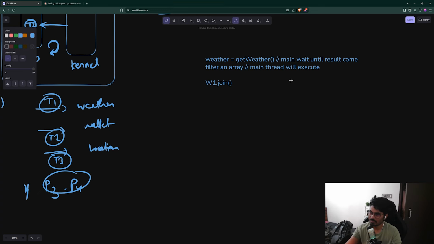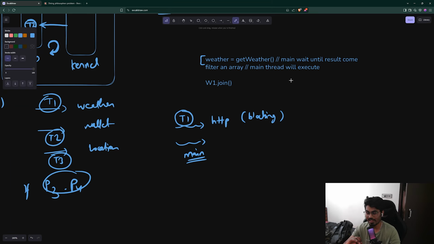But the problem there is that this weather thread, whatever you have created, will be operated by the T1 thread. This is the application thread and this is your main thread, right? This main thread will keep on executing your filtering and this T1 will call HTTP. Now this is a blocking thing. Blocking means until you are not getting the result, this T1 thread will get blocked. If you are not making any new thread, your main thread will get blocked while running this instruction. If you are throwing this weather to a different thread, that thread will get blocked until you get the result, right? So yeah, it will give you some improvement.